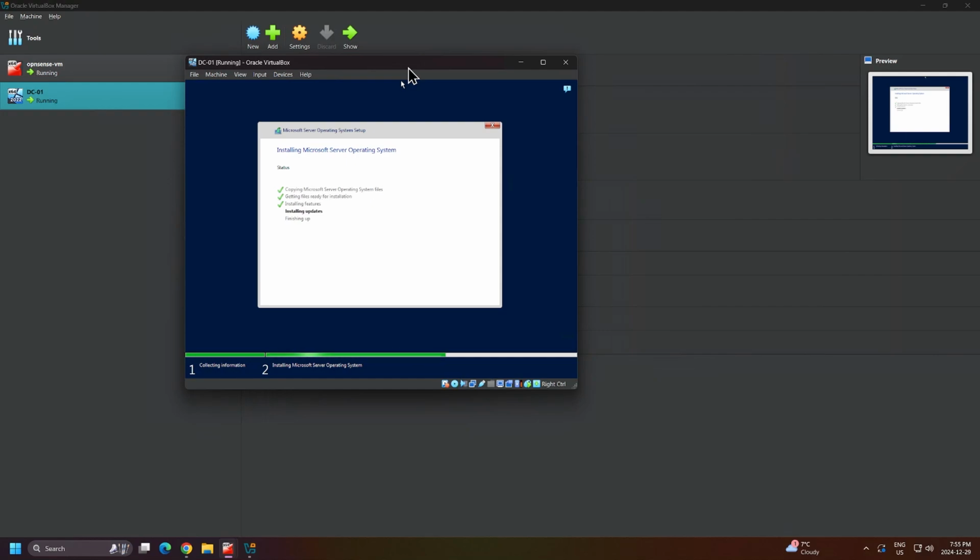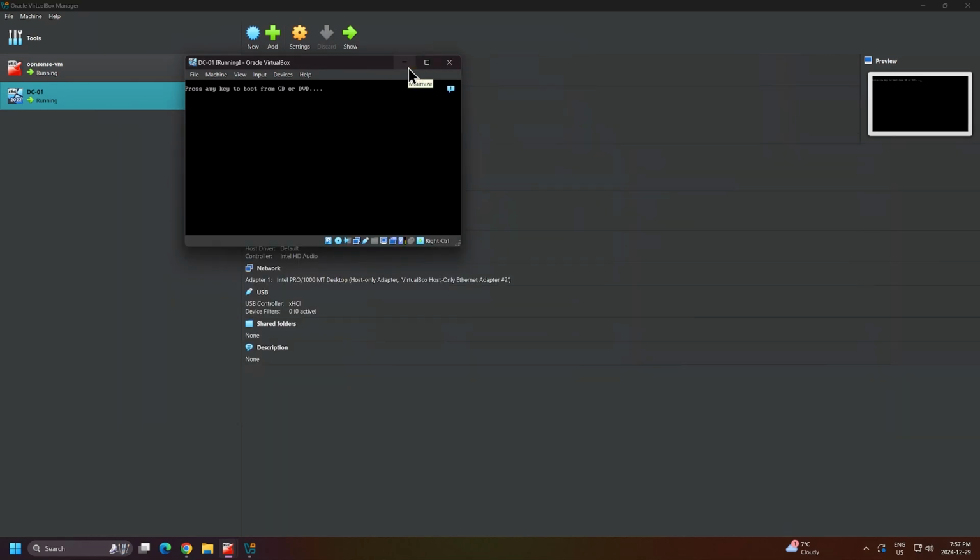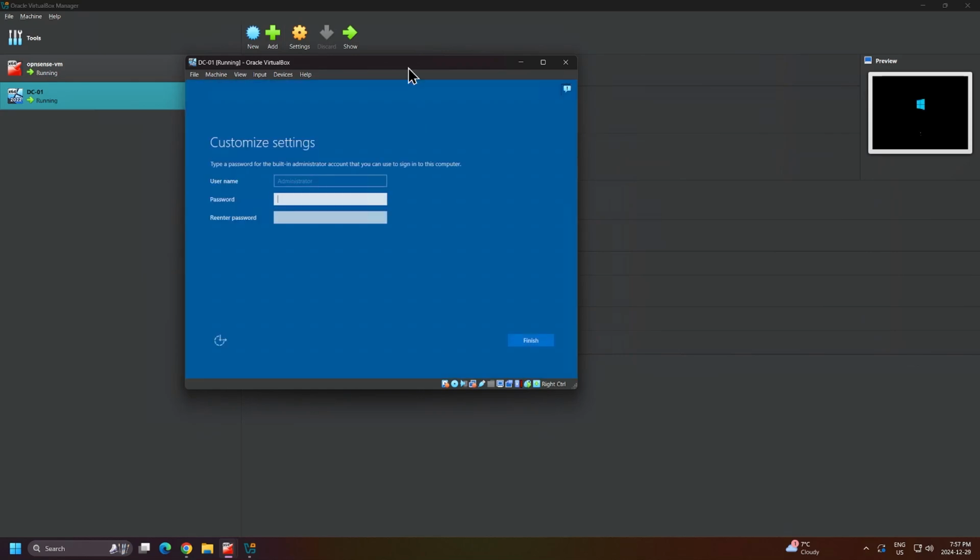Once the installation is done, it will reboot automatically, or you can click Restart now if you don't want to wait. Once the reboot is done, you're asked to create a new password, and you can see that the username administrator is grayed out and you cannot change it. I'll create a new password for my administrator account. I will create a password domcontrol2024. Once I'm done with my password, I'll click on Finish.